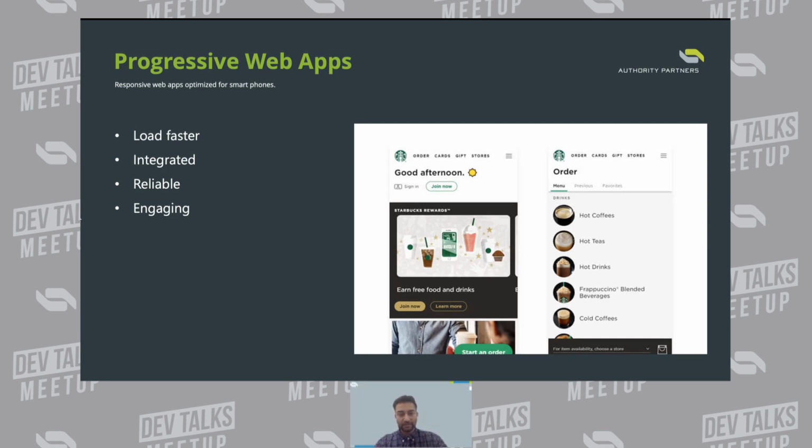The next thing progressive web apps should do is feel integrated. And when I say integrated, it means that they should feel like a native app. Users should be able to somehow install them or put them on their home screen. Users should be able to see the specific icon of the app. And there's a way to do that.